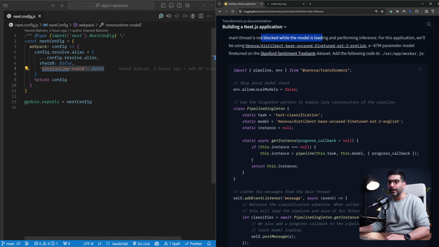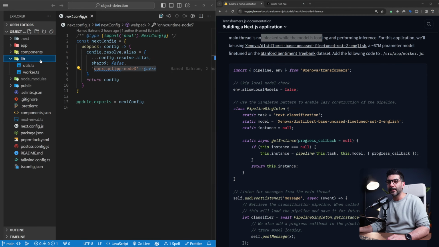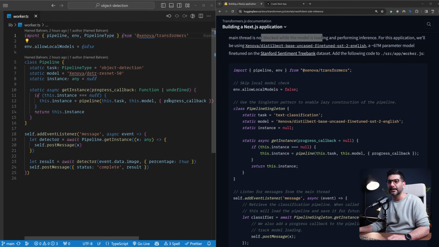So the first step is to create this JS or TS file that we're going to hand off to the web worker. Inside of the lib, I have created this worker.ts. Let's walk over what exactly this file is doing.